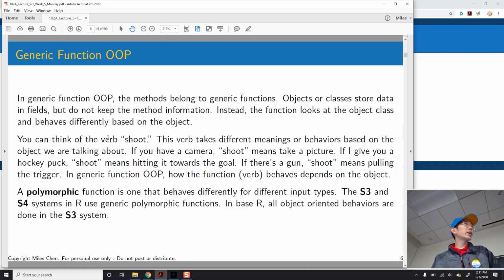And then on the other hand, we've got generic function object-oriented programming, okay? This is, I would say, the primary and most important one for R, which is S3, okay? In generic function object-oriented programming, the methods belong to the functions themselves. We call them generic functions. Objects or classes store data in the fields, but the objects don't carry information about the methods. Instead, when you call a generic function, that function looks at the object class and behaves differently based on the object class.